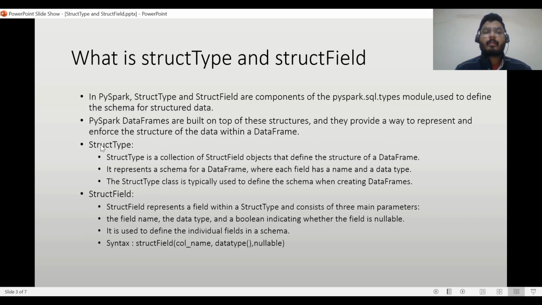Now let's look at the characteristics of a StructType. A StructType is a collection of StructField objects that define the structure of a DataFrame. It represents a schema for a DataFrame where each field has a name and a data type. The StructType class is typically used to define the schema when creating DataFrames.